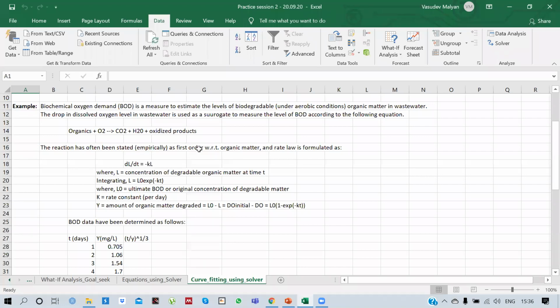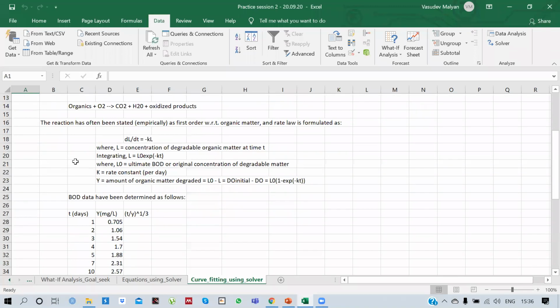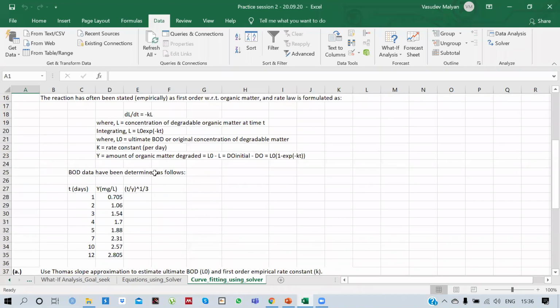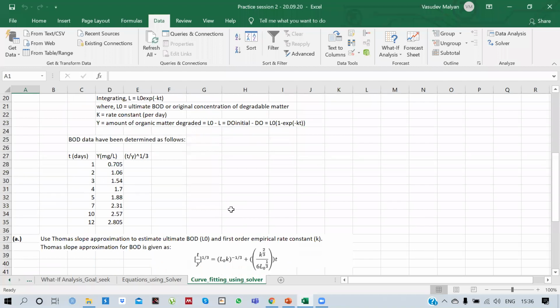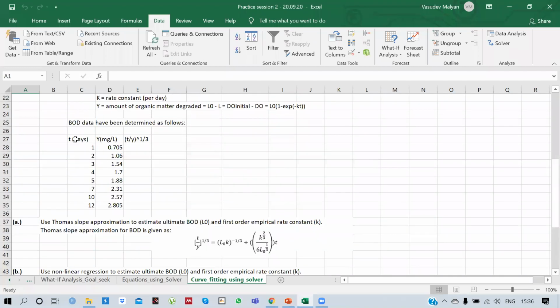So it is said that it is a first order reaction, and we are given a bunch of information here. One equation we have is L equals L naught exponential minus KT, where L naught is ultimate BOD, K is rate constant, and Y is your amount of organic matter degraded, which is equal to L naught 1 minus exponential minus KT. Now, this is our given data. This is given to us.